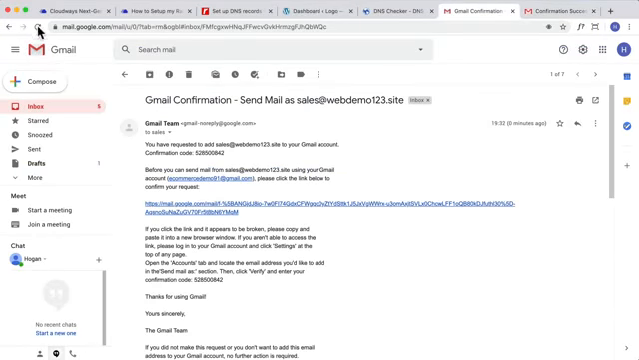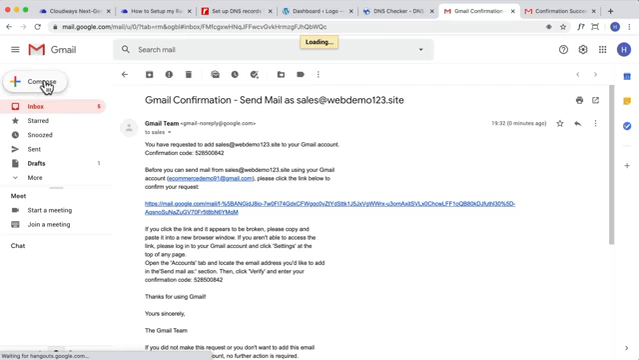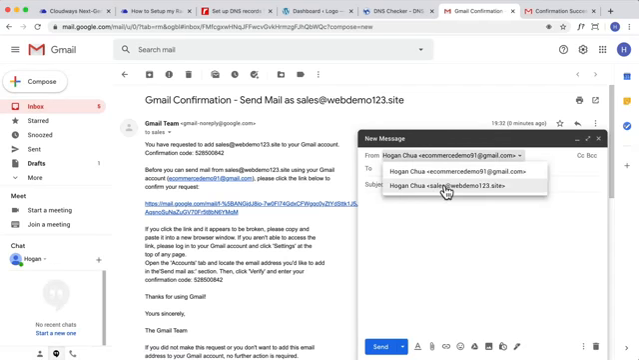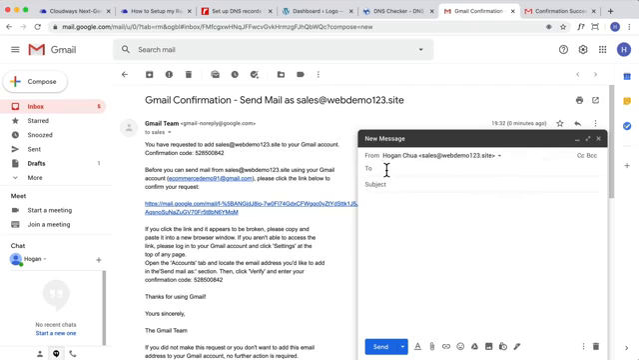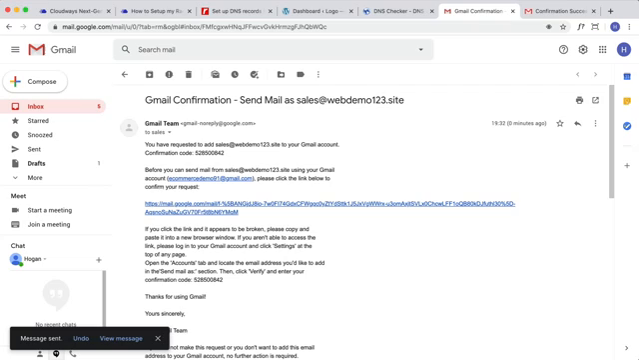Okay, so what we can do is refresh the page, and click on compose, and then here we can select the drop down if we want to send it from a domain email. So this one is to, let's say, my other email address, something like that. And then we just write, hello, I've finally set up my domain and email. Click on send, and then that should be sent to my email, and hopefully that is all connected up and good for you guys.